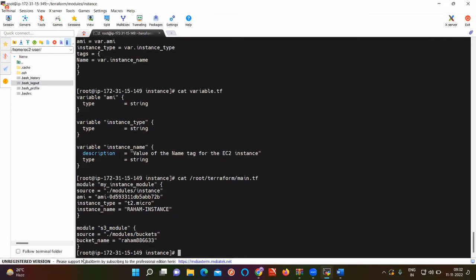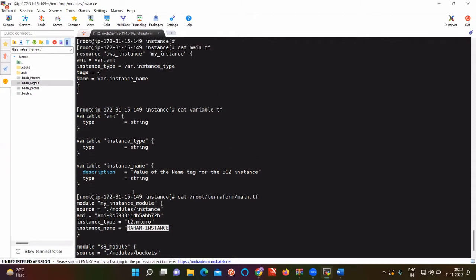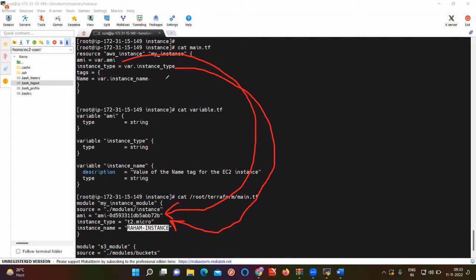First of all, let's go with instance. Let's keep the bucket aside. We will execute instance. Here I have given the module name as instance module, and the source. Where are you going to get this module from? From modules, instance. Instance type I have given here, and instance name also I have given here. So the execution will come to modules and go to the instance. Where are we taking the variable from? Here only, right? Instance type and tags name, where are we taking them from? The same main.tf. Clear up to now?